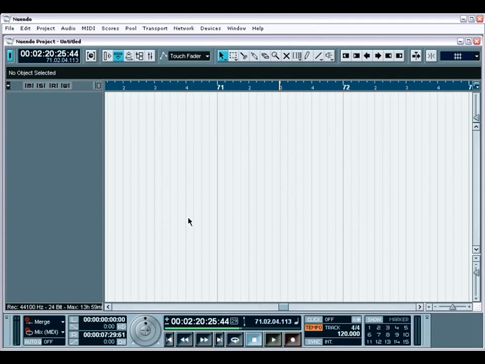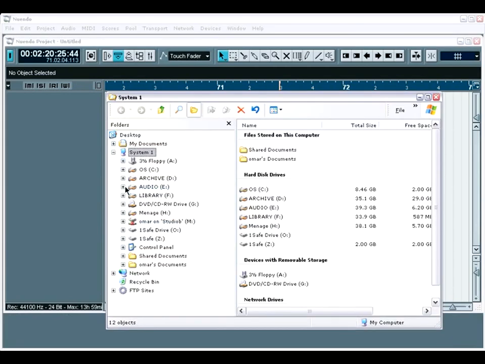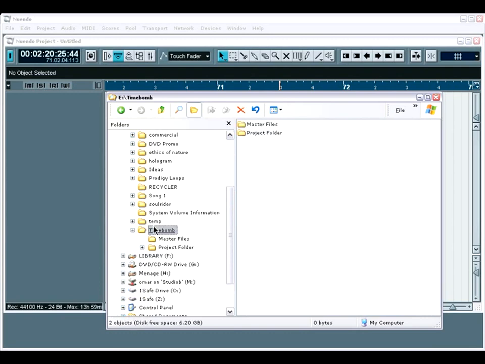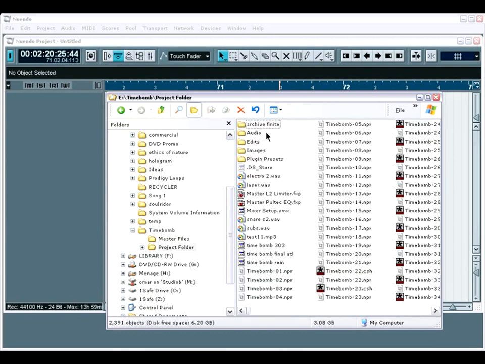Nuendo uses a specific filing method for creating, accessing, and saving files that are used within a project. This method is used for every project to help keep consistency throughout its use. There are several components to this filing method, but let's focus on the three main important ones. First, the project folder. Second, the project file. And third, the audio folder.